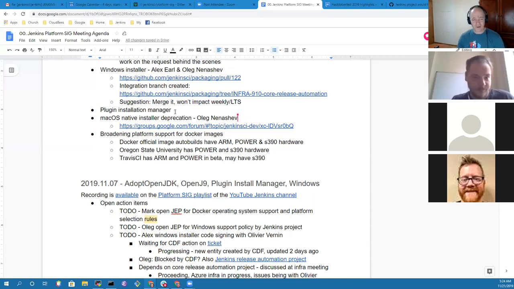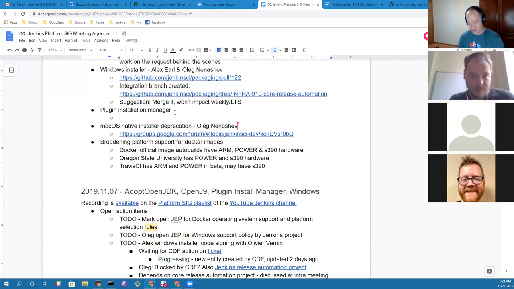All right, thank you. So the plugin installation manager has released 1.0 and I think 1.0.1. Yeah, and that's great. I have not yet put it into use in my case, so there's still work to do there. Next topic, macOS native installer.